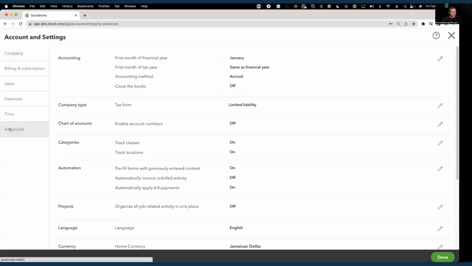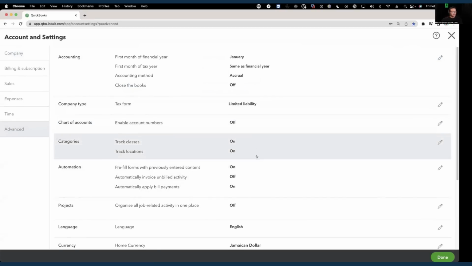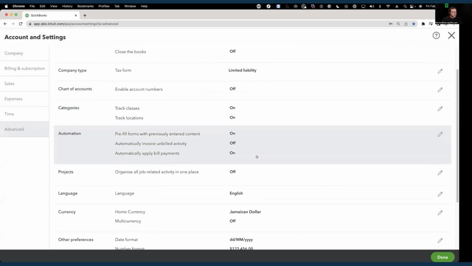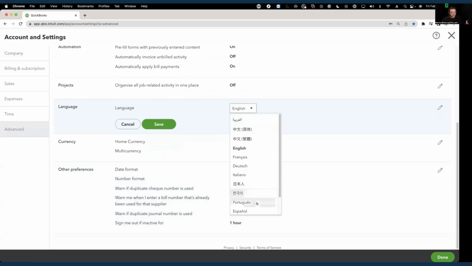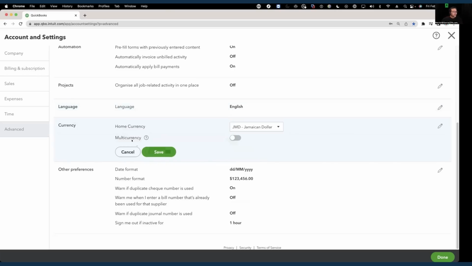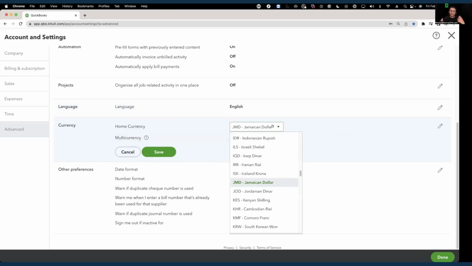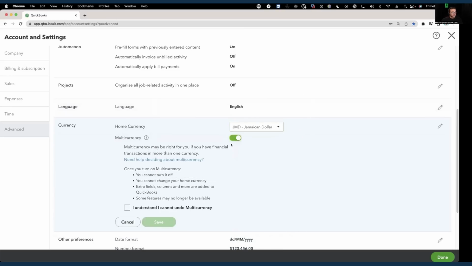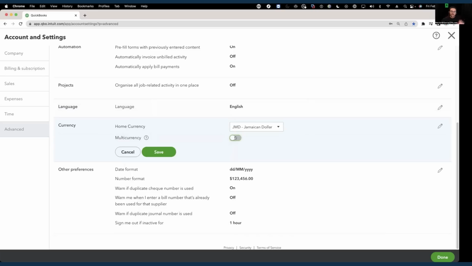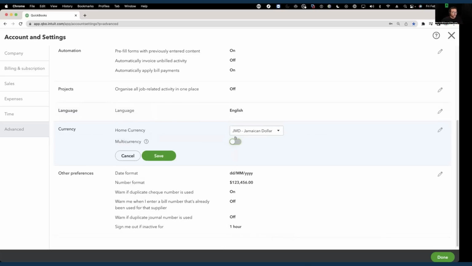If I go down to Advanced, you'll notice that I have the ability to turn on and off certain features. For example, if I wanted to switch the language from English to something else, I can do it here, even if I change my mind from the original setup. And down here where it says Home Currency, this is where I get to pick the home currency for this company file. I can also turn on multi-currency if I wanted to. I'll leave it off for the time being, but this is where you would do that.